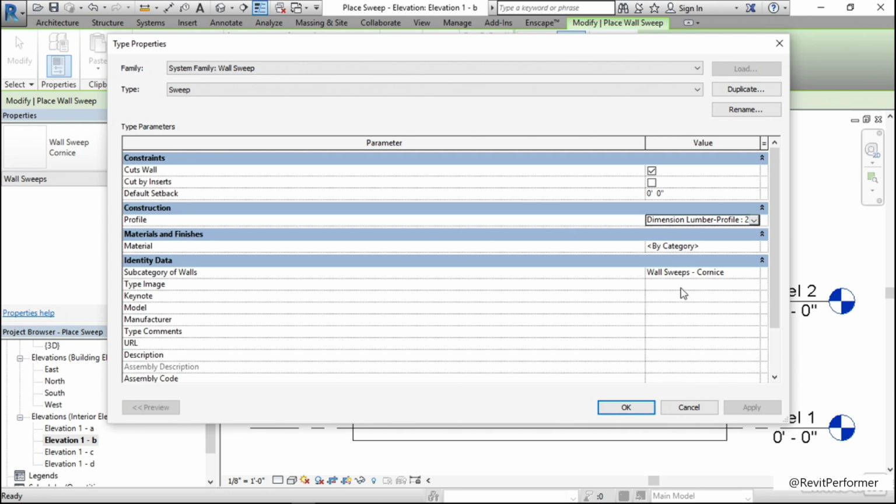Once that's been accomplished, we can either click OK and then start to draw in where we want our wall sweep to be, or we can change the material of that wall sweep. And I think that that's what I'll do. Click in by category, then select the button toward the right-hand side.